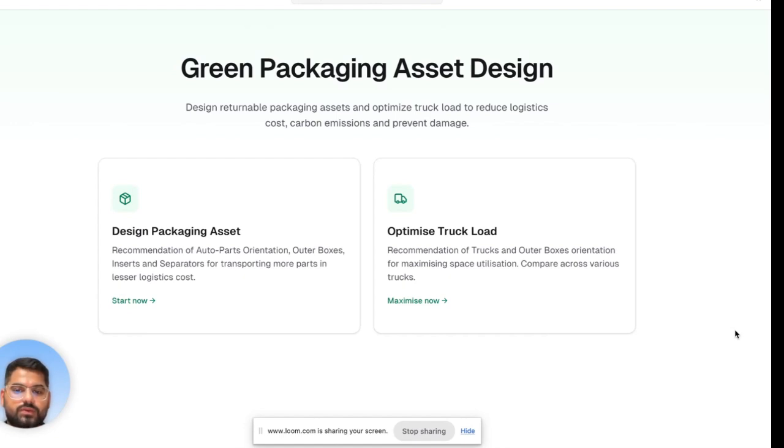So we have two features in our product. These are the major two features. One is to design packaging asset. In designing packaging asset, we are first going to give a recommendation of the outer box which should be used, and then in each outer box, how we are going to orient our auto parts. So what kind of orientation it should have so that it maximizes the space in the outer box. Once the orientation is finalized, we use inserts to bring this orientation into picture.